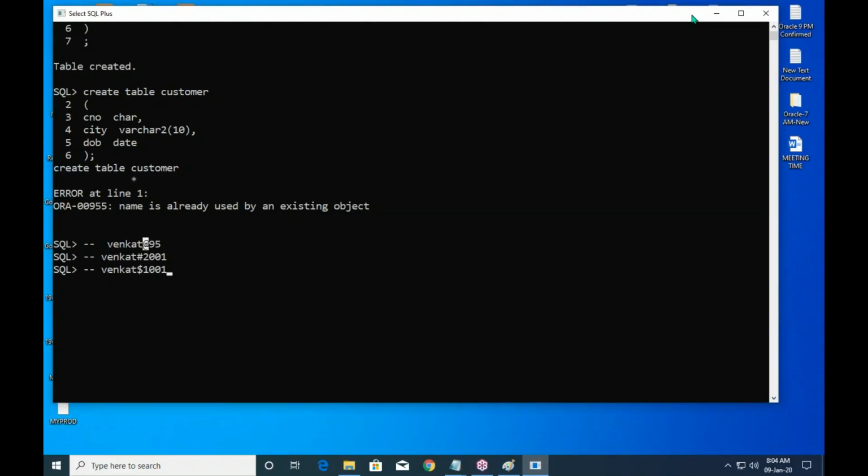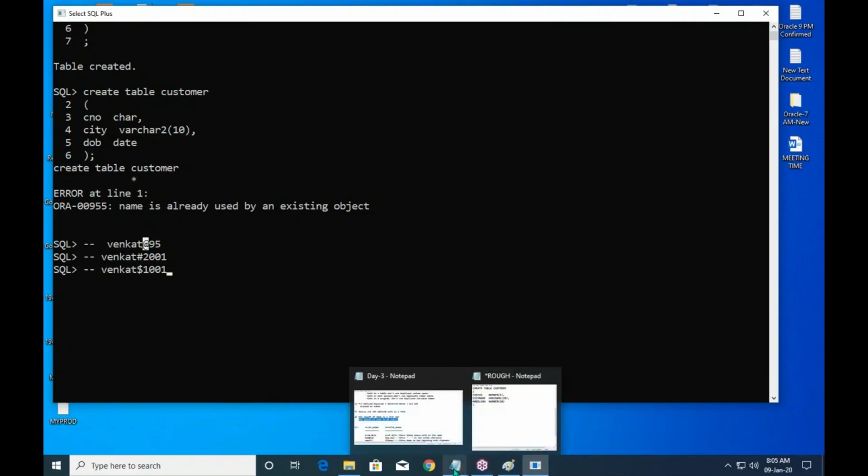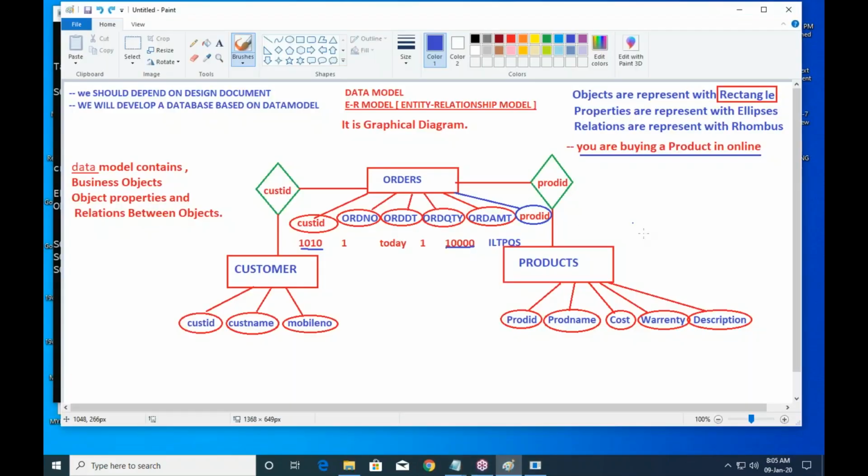Hope you understand, guys. So what we discussed today: what is a data model, what is the importance of a data model, and before creating the data model, what we need. After the data model is created, what is our next step? The next step is development. Our next step is development only.